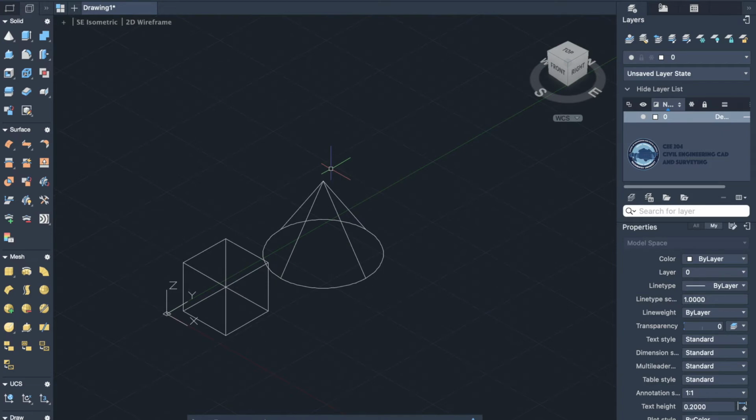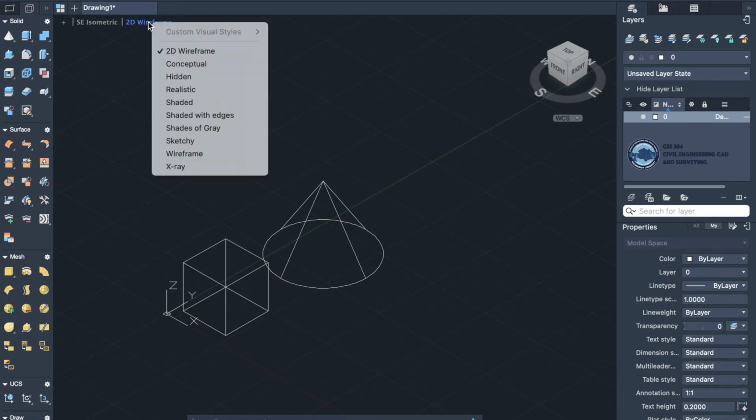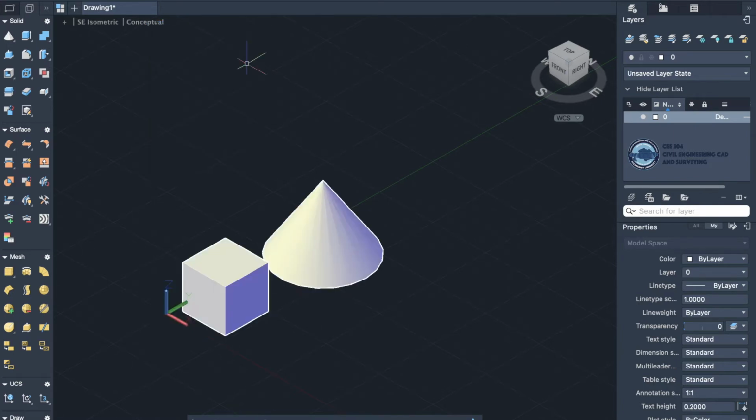Okay, now let's talk about visual styles of the objects and models. To see all available visual styles, click here. By default, we have 2D wireframe. Sometimes it can be hard to see object in this style. Therefore, we can select another one. For instance, conceptual. Here we see objects in smooth shading.